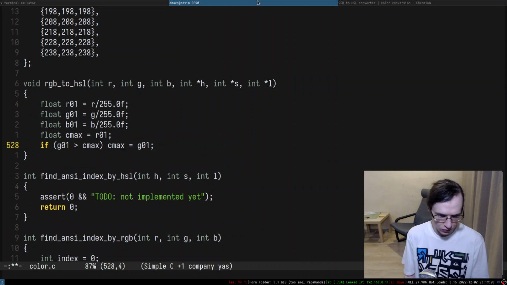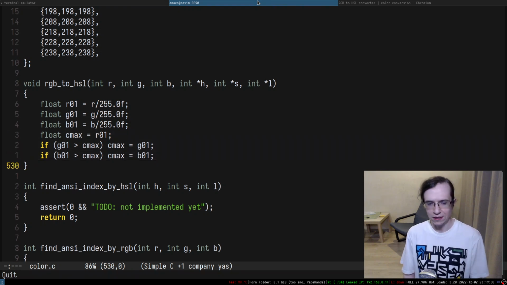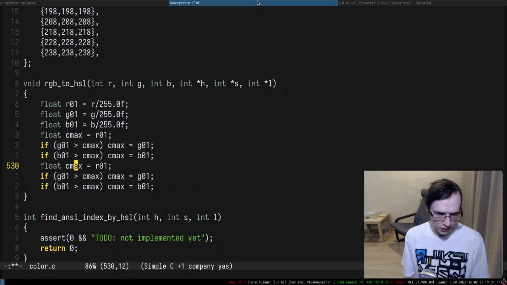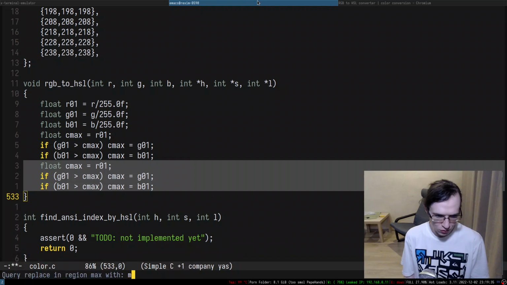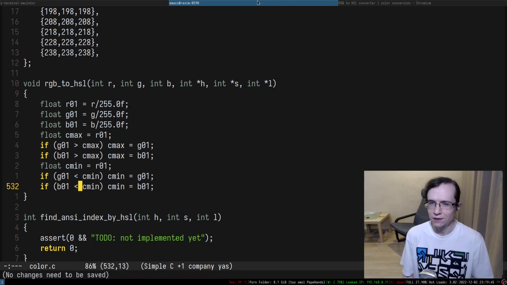So this is the first sort of thing. And if B is greater than that, we're going to assign it again. So this basically computes the maximum value. And we can do the same thing for the minimum value. This is going to be minimum. I might as well query replace max with min. Boom. And in here, we'll probably have to change this stuff to less.